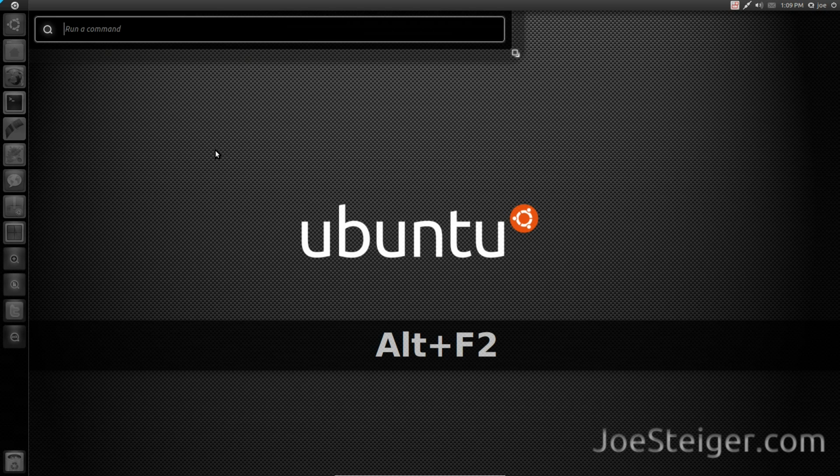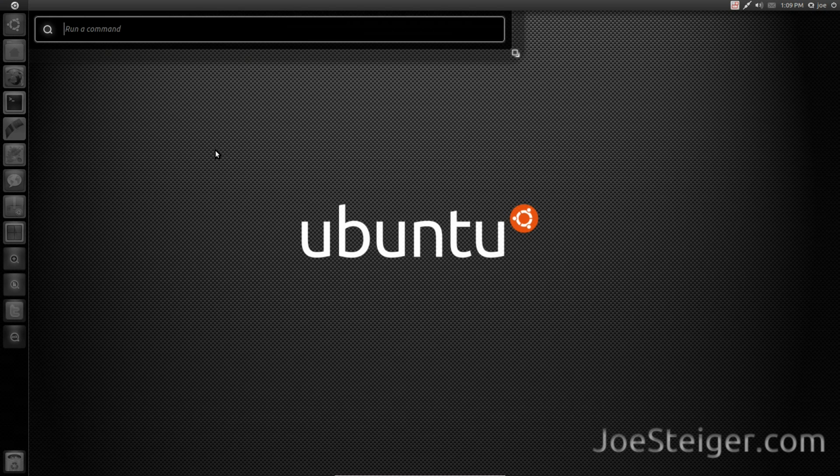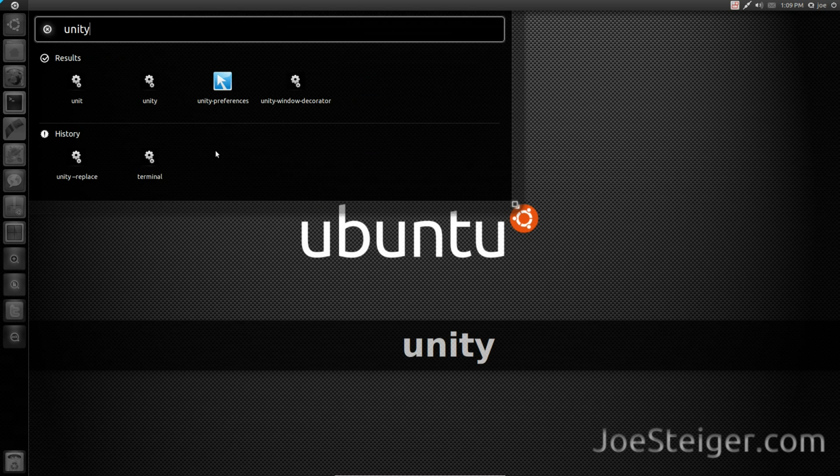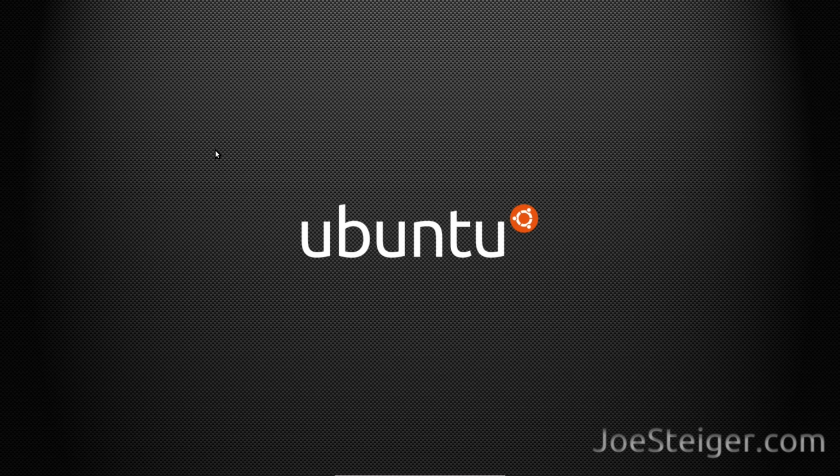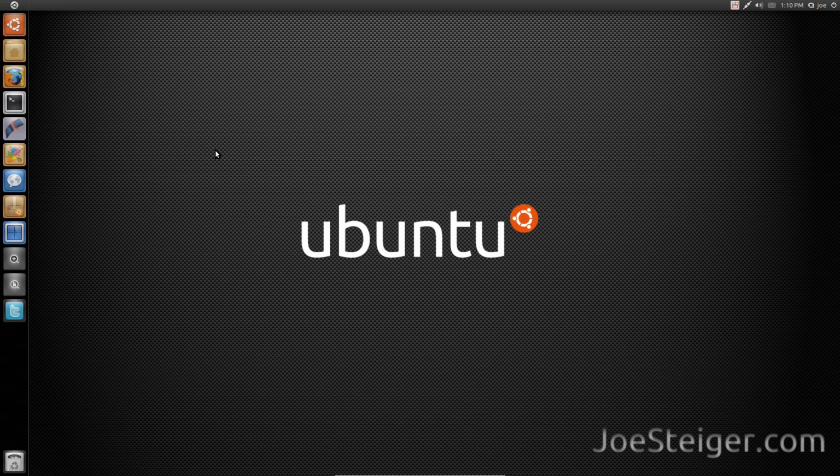Press Alt F2. Type Unity space --replace to restart. Now you see, the ShowEntry lens is now gone from the launcher.